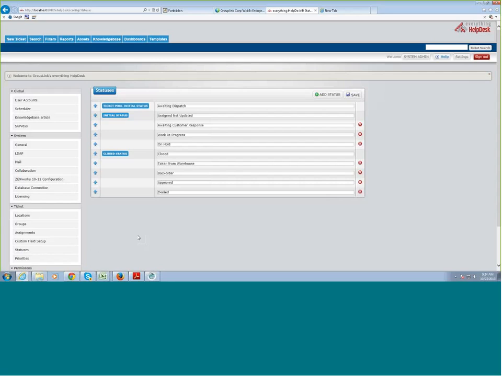So there are a couple of things that are standard here. Awaiting dispatch is one that will come, assigned not updated, work in progress, on hold, and closed. Those are ones that you're going to see just when you do the initial install. But you can go ahead and add in as many statuses as you would like as well. Now, one that we've added that we use in our system is awaiting customer response.